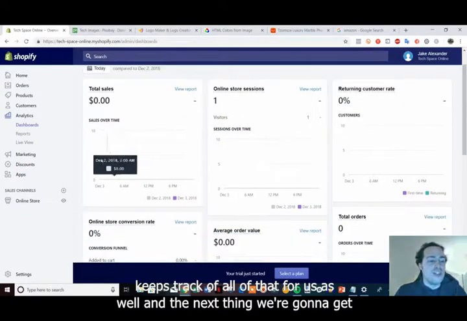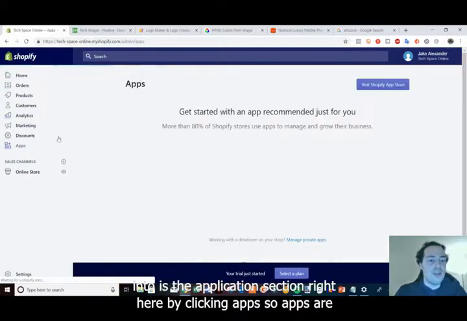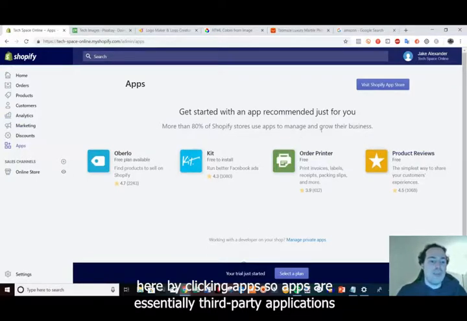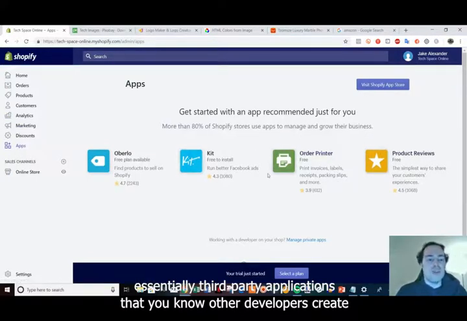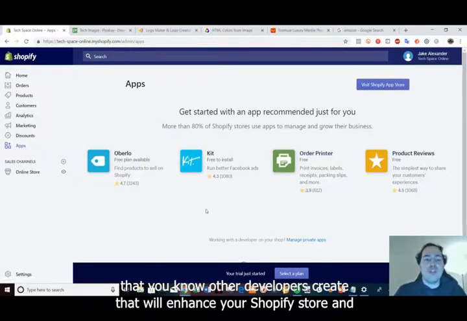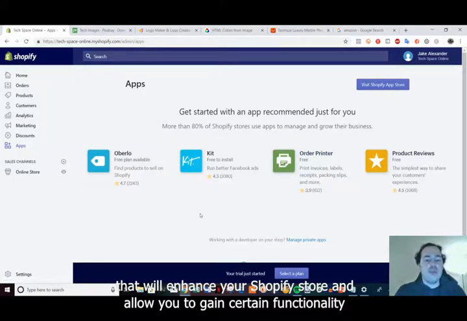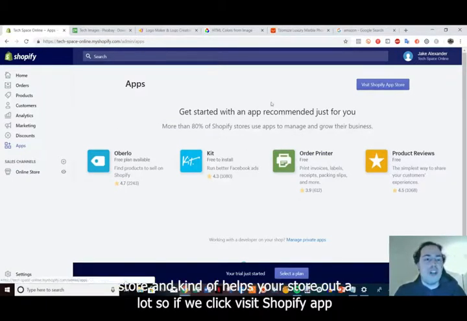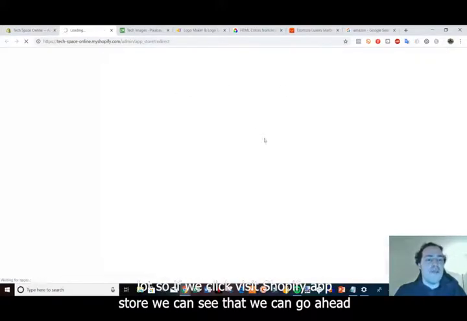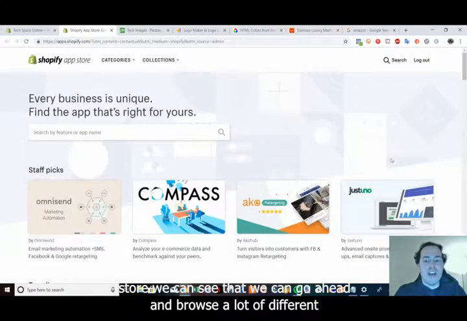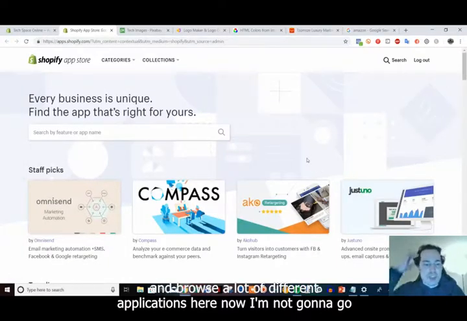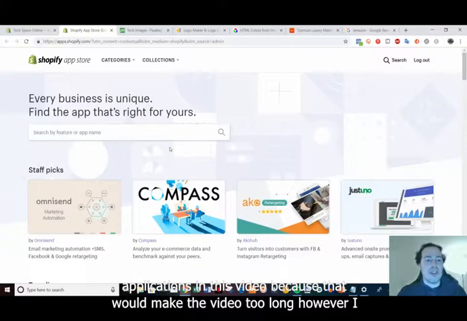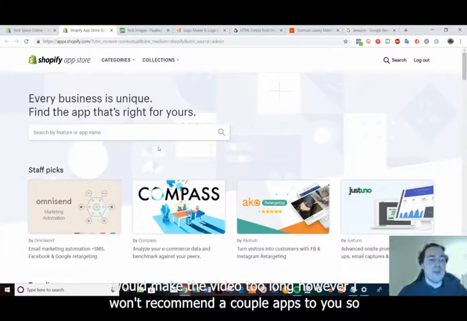And the next thing we're going to get into is the application section right here by clicking apps. So apps are essentially third-party applications that other developers create that will enhance your Shopify store and allow you to gain certain functionality that doesn't come with the base Shopify store, and kind of helps your store out a lot. So if we click Visit Shopify App Store, we can see that we can browse a lot of different applications here. Now I'm not going to go through actually installing a bunch of applications in this video because that would make the video too long. However, I will recommend a couple apps to you.